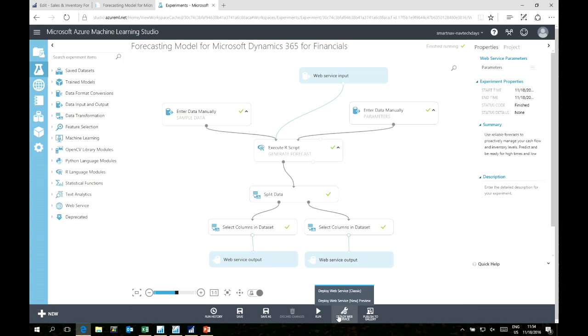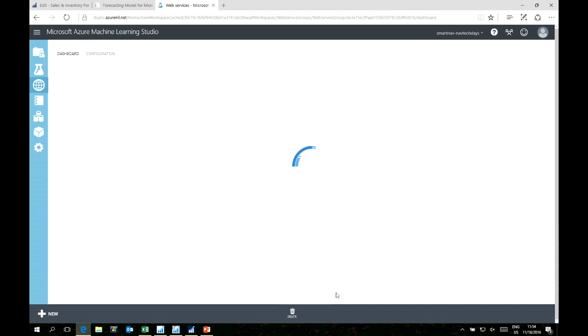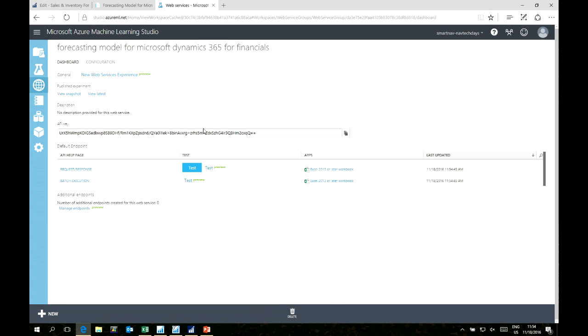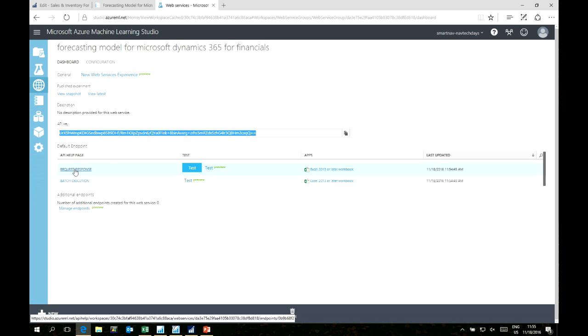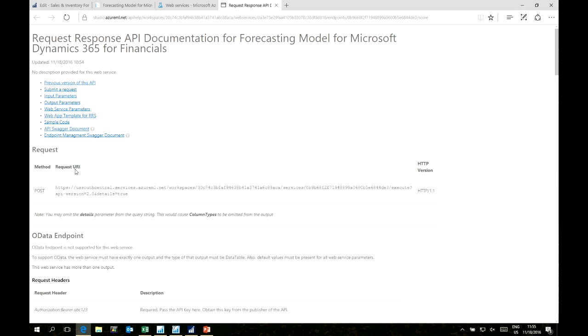And then you deploy a web service. Let's deploy a classic web service. So that will create an Azure resource, which is a web service that will, when invoked, use this model here. And now this API key that I showed in the UI turns up here. And we are using a request response API for machine learning. So this API URI that was in the UI turns up here.